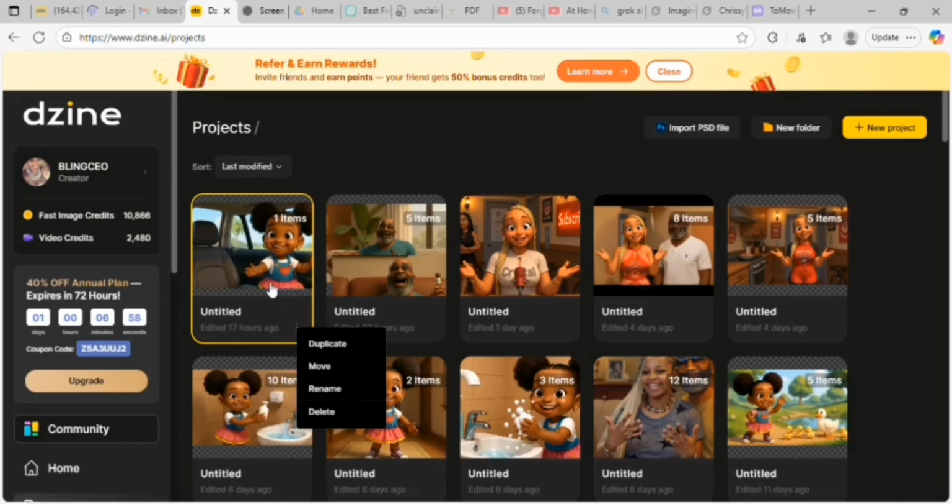I simply click on it, but before I click on it, if you notice here how this one says 5 items, this one has 8 items. This lets you know how many variations or things that you've done in this particular project. For instance, this may be 5 photos that I created or 5 videos. Okay, so once you open it up, let's choose this one.